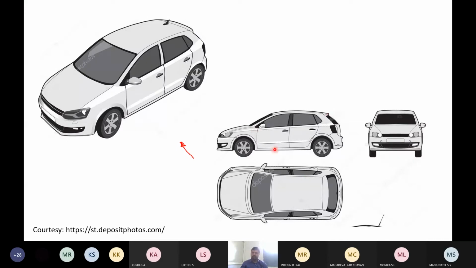Next, what do we call this view? If this is the direction of the observer, and he is looking from front, it is called front view. This you are looking from top, that's why this is called top view of the car, and this you are looking from this side, this is called side view. Like that we have front, top and side views. If you combine these three, you will get a clear picture about the car. That is the importance of orthographic projection that we'll discuss in detail in today's session.